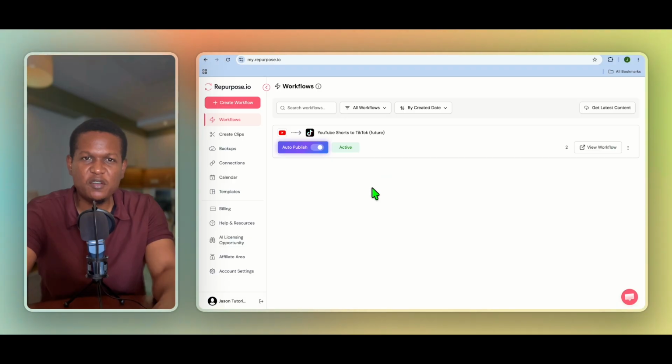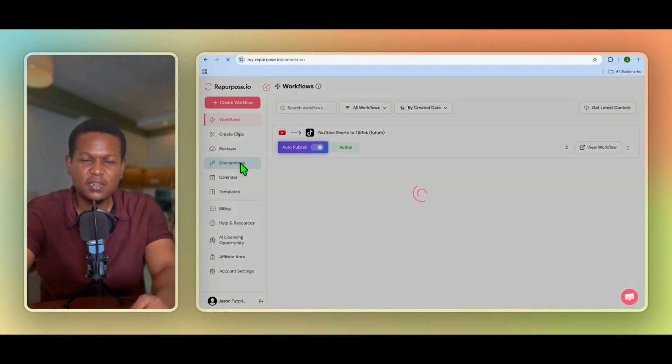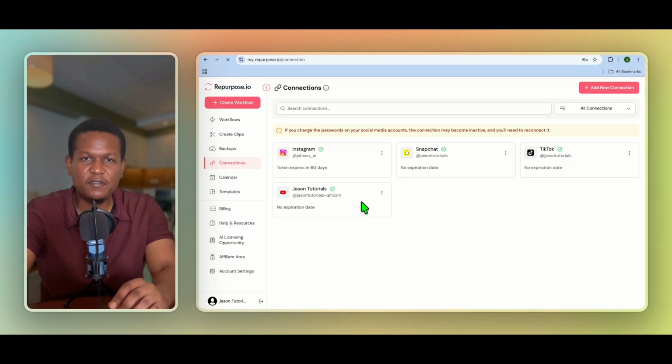After you've signed up, you'll be redirected to your dashboard, and I want you to pay attention to the left-hand menu option. The first thing you'll need to do is select Connections, and this is where you'll be able to connect the different social media platforms. If you're on the free plan, you'll be limited to the amount of social media accounts that you can connect.